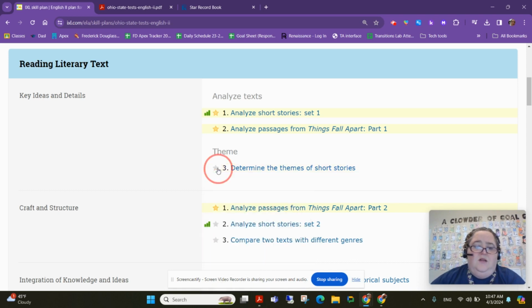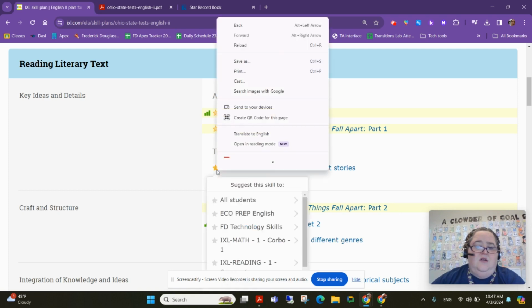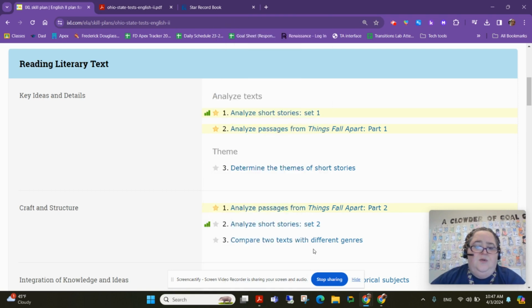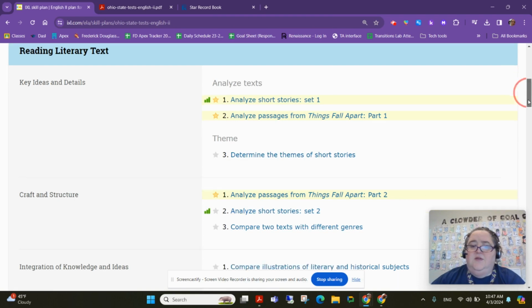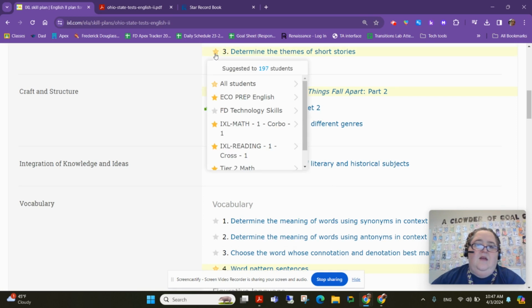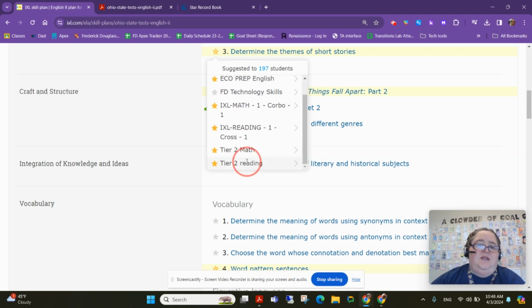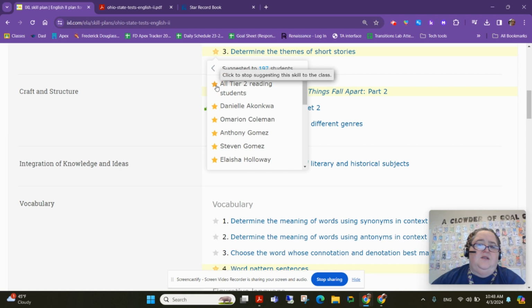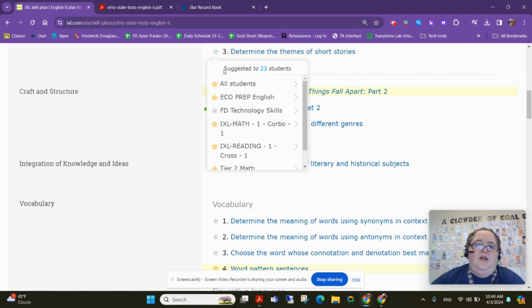And I've been working really closely with my tier 2 reading students. So I'm going to scroll down because it's not showing up. This is one where you have to have it unclicked and then hover above, right? So what I might do is assign this to all tier 2 reading students, right? Right now it's assigned to all students. I have to turn that off, but I can pick to assign this to certain groups, right?